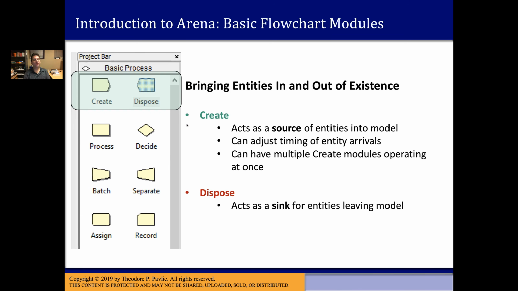All right, so if we zoom in here on the basic process panel, we can see the common modules that you're going to use, especially as you get started with Arena. The two most common are create and dispose. These are what actually create entities, bring them into existence so they can move around the processes that you've sketched out. And then dispose is what actually collects them and gets rid of them, since it frees them up. Because remember, the student version of Arena has this 150 entity limit.